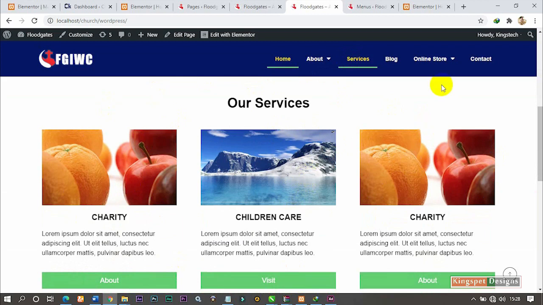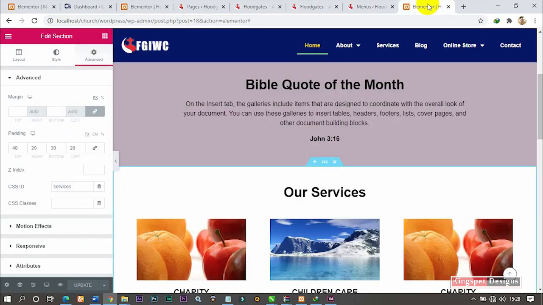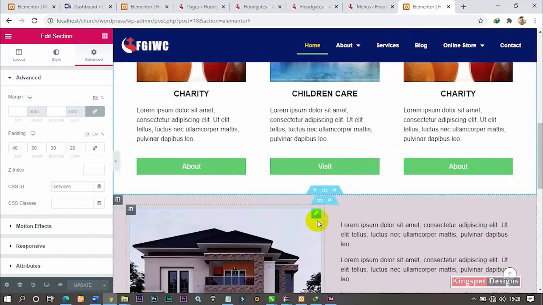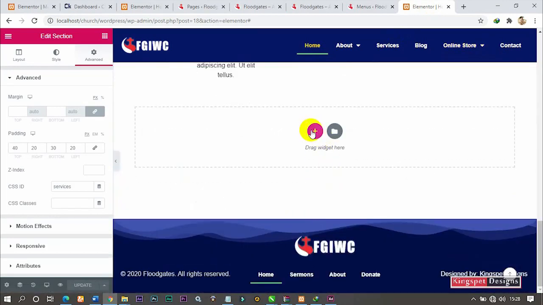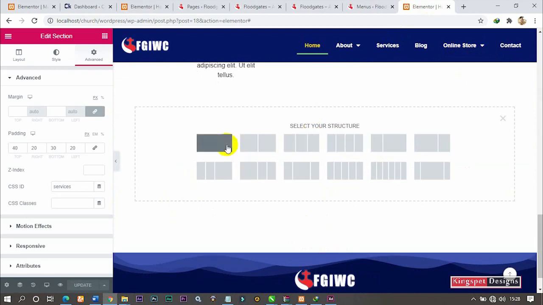So now let me quickly show you something else. I'll just use this page so that I don't have to go to any other page. I'll just show you how to, in case you wanted, add a section here. Let me use this particular section.